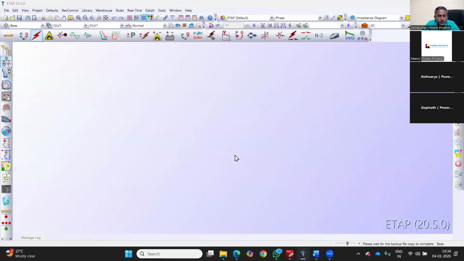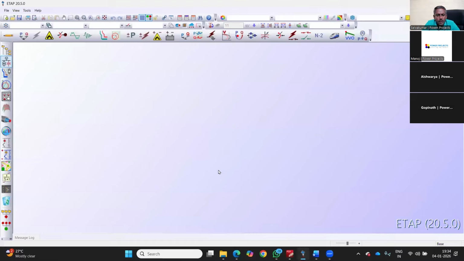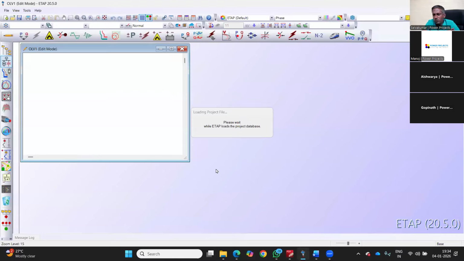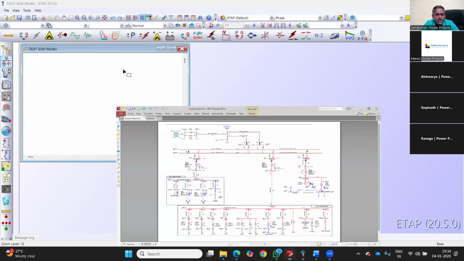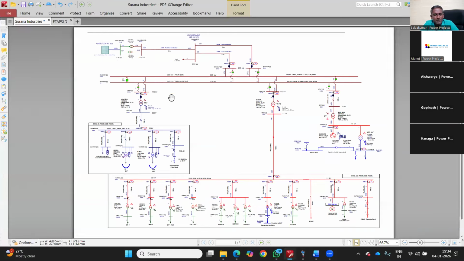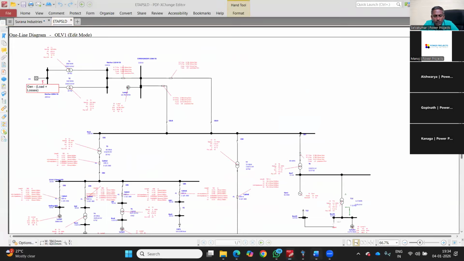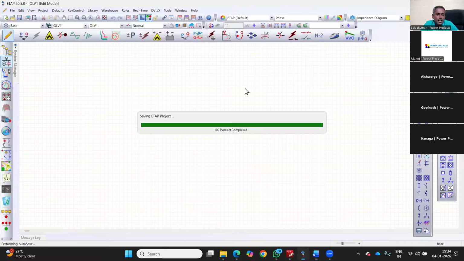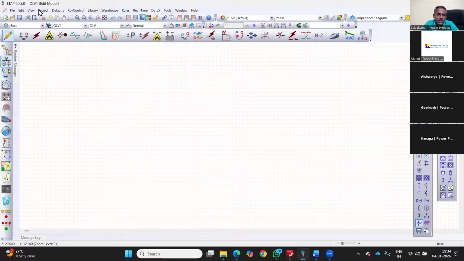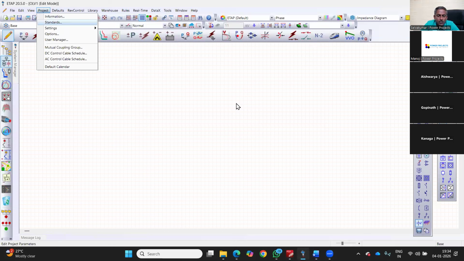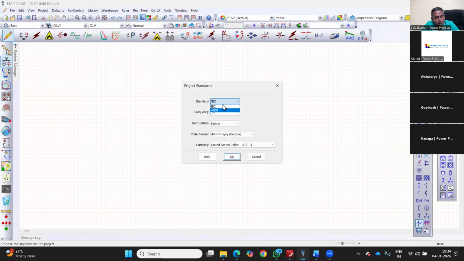What I have done is, I'm trying to put up this project very quickly in a single line diagram format, because I have this single line diagram that I did some time back in ETAP, and I made notes. Let's check how much time it takes for us to do this project. The project is in India, so it's IEC, not ANSI, so I need to put the IEC standard.